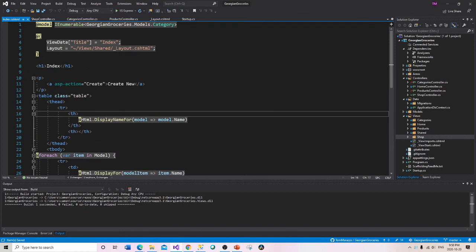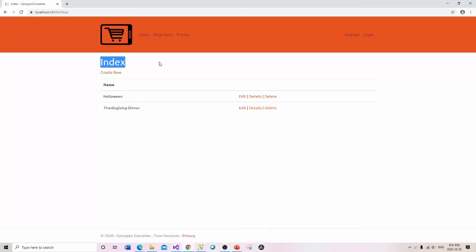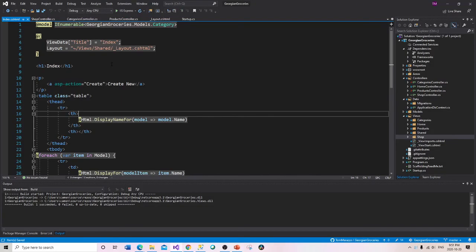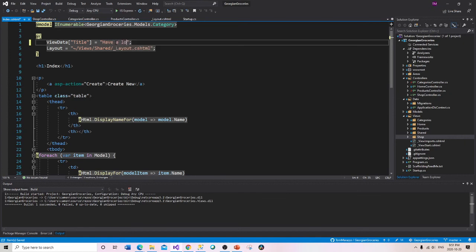First and foremost, do I really want it to say index? That's going to scare your shoppers away. So let's do something better than this. I'm going to change this to have a look in here for all of your food. I'm just going to go with food. That's all I got. It's almost 10 o'clock at night and I'm pretty tired.